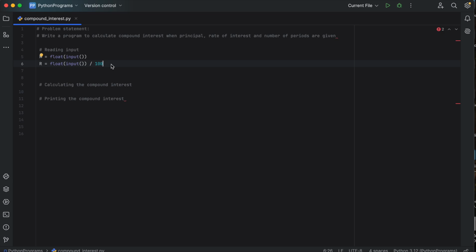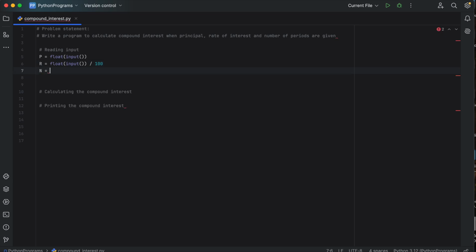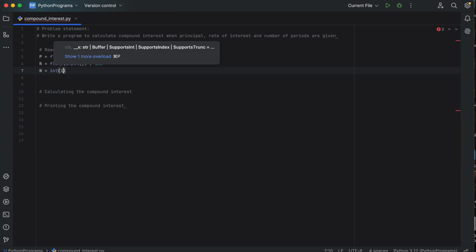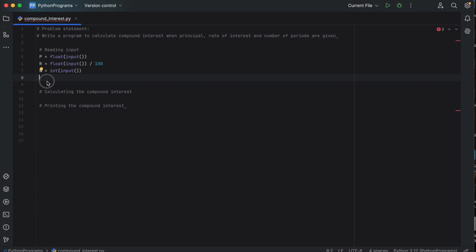And the next one is number of periods. Let us save this into a variable called n. This cannot be a float value because the number of intervals is always an integer. So we are converting the input value into integer because the input is always read in the form of string. So we have collected the values of principal amount, rate of interest, and number of intervals.